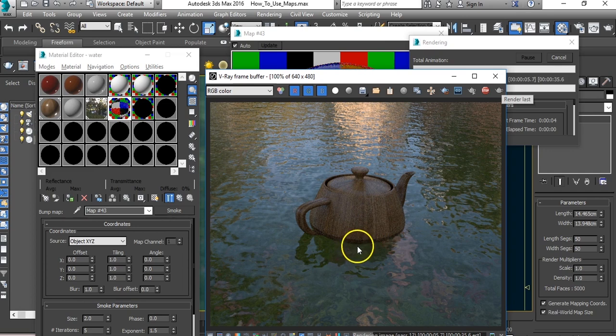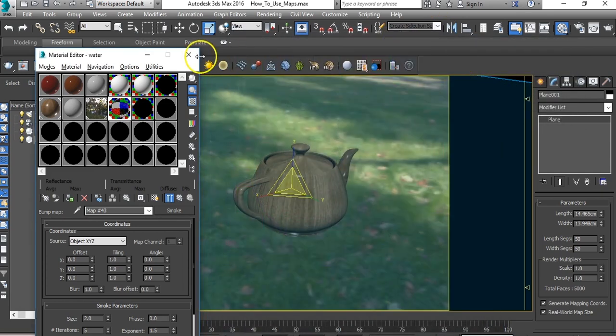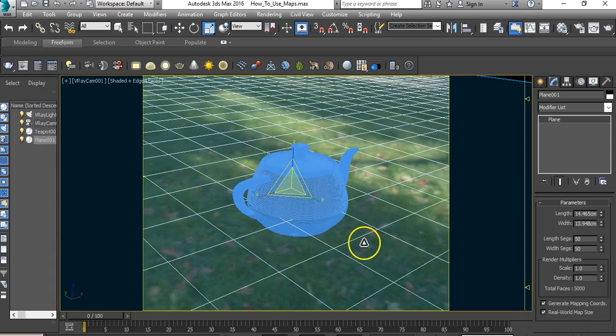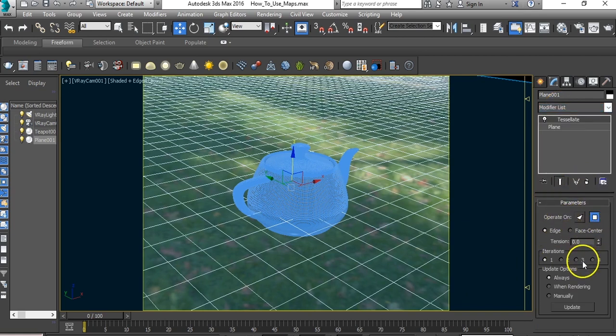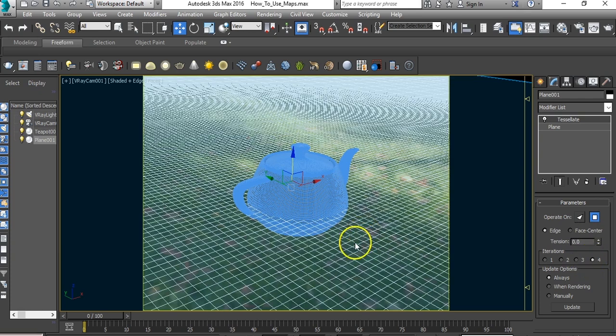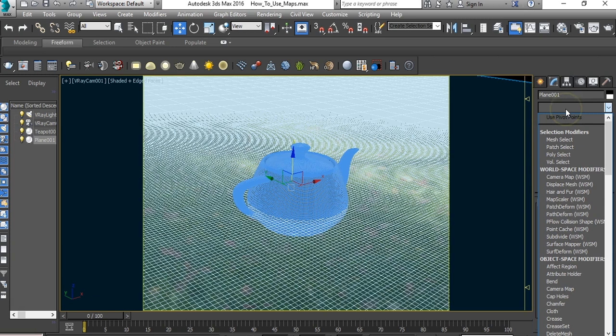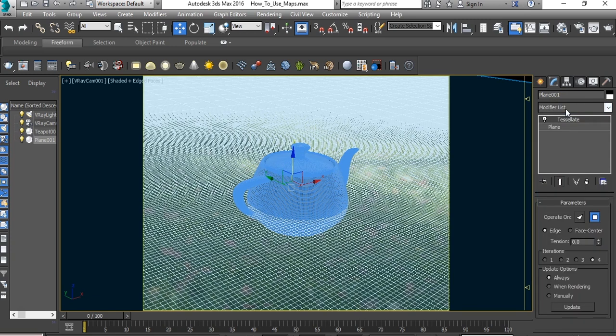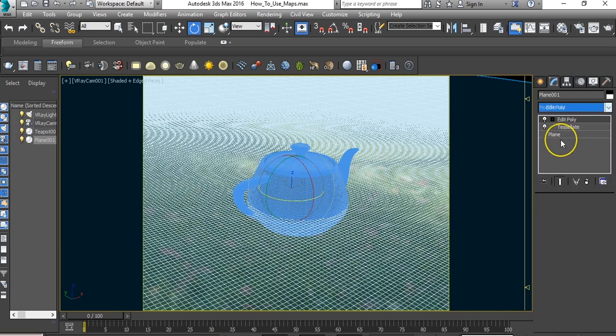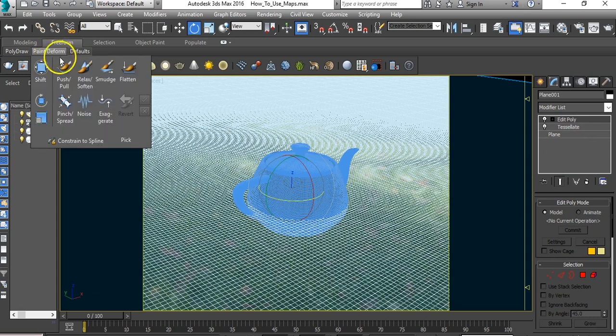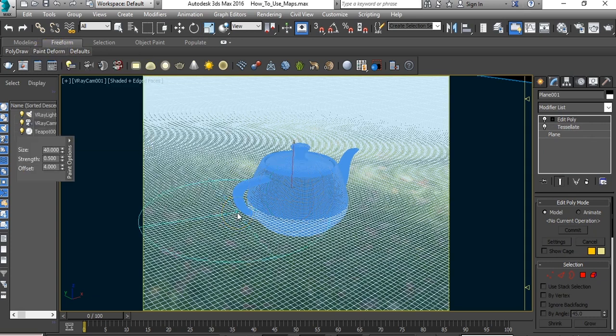And if you want a little bit of a rough effect here, I'll show you a trick. Just select this plane and apply tessellate to it. You should have more segments here for this, and then apply editable poly. Then go to paint deform, take push and pull. Your brush size should be small for this, and just click here.